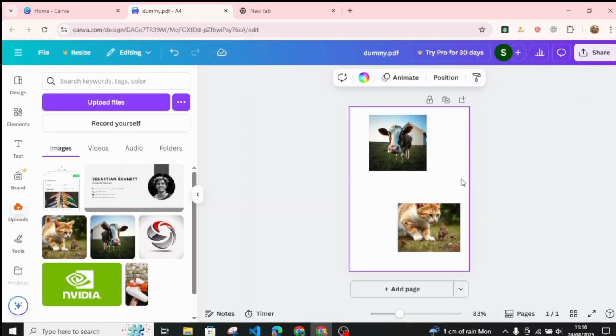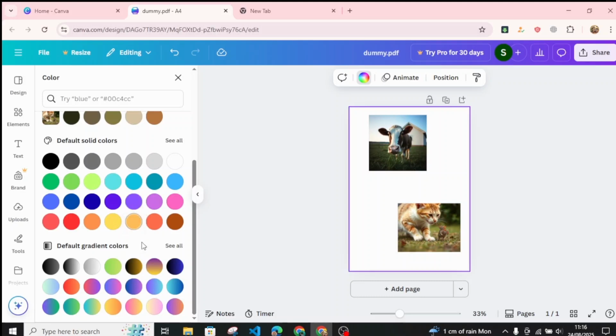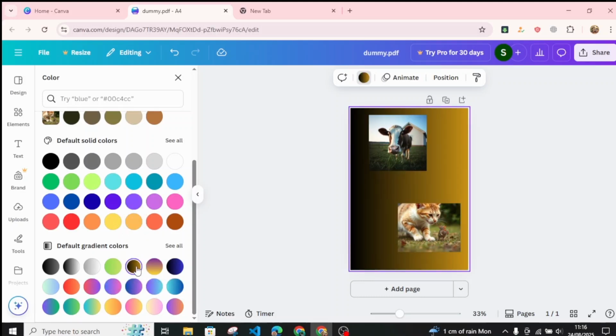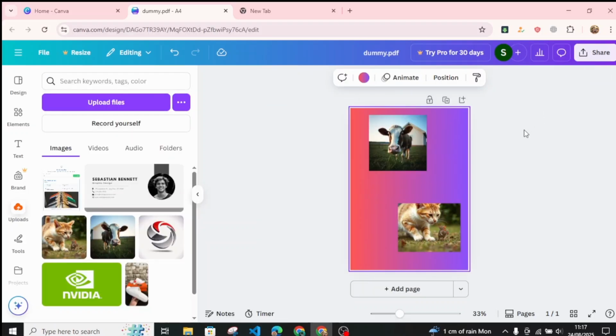So let's say now I want this background to look a little bit different, more colorful. So I'll simply tap on this background color icon at the top of my options menu and simply choose any of the colors that I want or that I prefer. So let's say I prefer this one over here. You can also choose multiple gradient colors or solid colors just like this. So once you're satisfied, you can always tap on share and save it on your device.